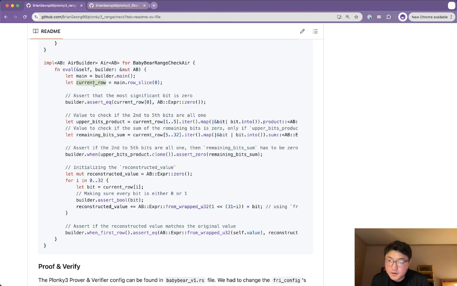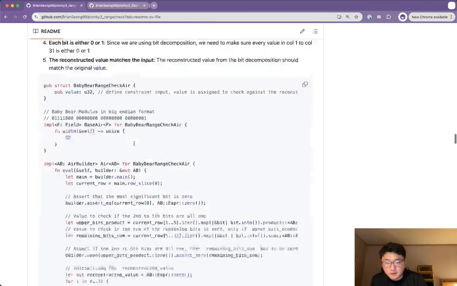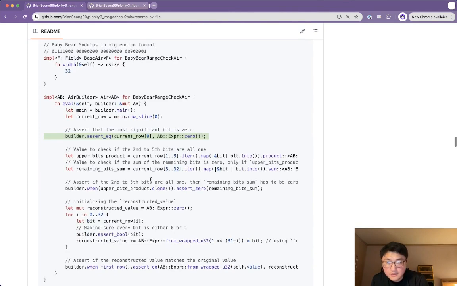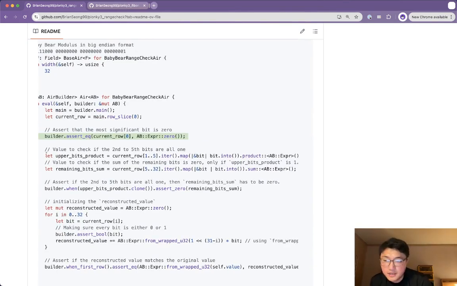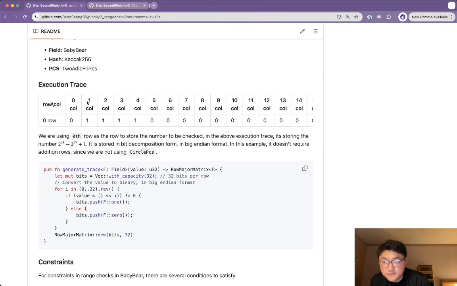So we have the current row, and from the current row, we're going to compare the very first bit, the most significant bit, making sure this is 0. That's what it's doing. And then second, this is the core of this constraint: it's going to get a product of the upper bits, the second to fifth, or in this case the first bit to the fourth bit. Yeah, I was counting from 1, but what I meant is first to fourth. So 1, 2, 3, 4 bits.